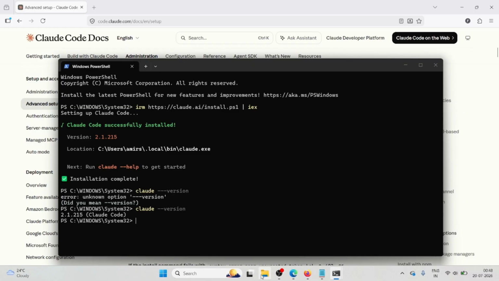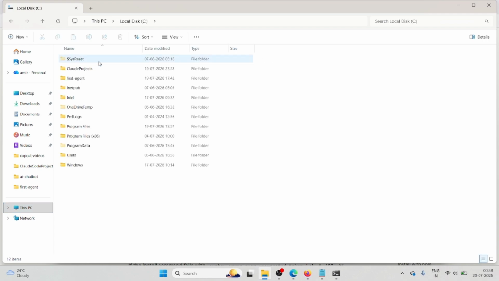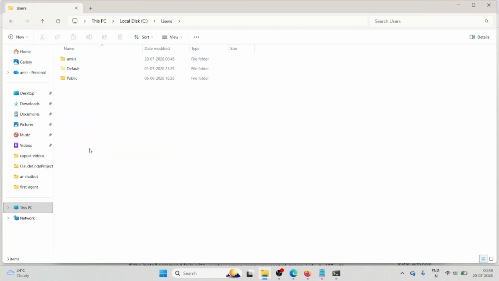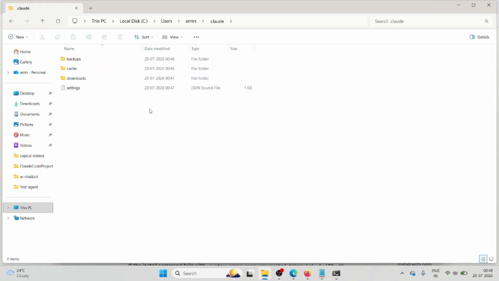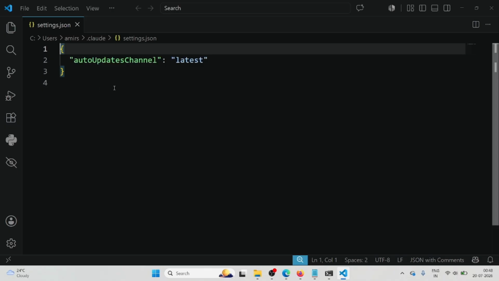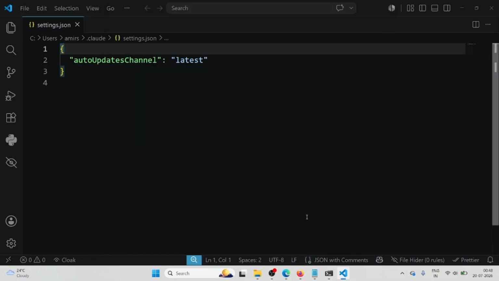For that, I'll go here to my This PC. You have to go here, This PC, click on this C drive. Then you have to click on users, your username, whatever your username is. Then you will see this new folder is created, .claude. You have to open this, and here, this is the important part, settings. You have to open the settings here. Right now you see this only auto updates channel latest, but what you have to do, you have to put here your API keys.